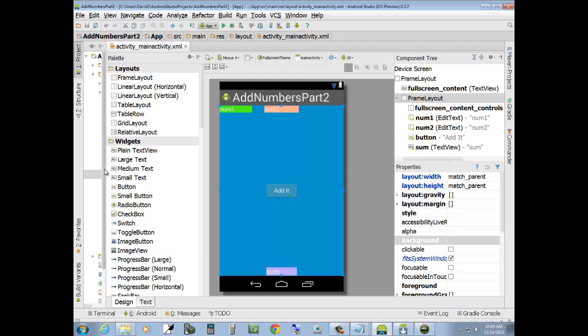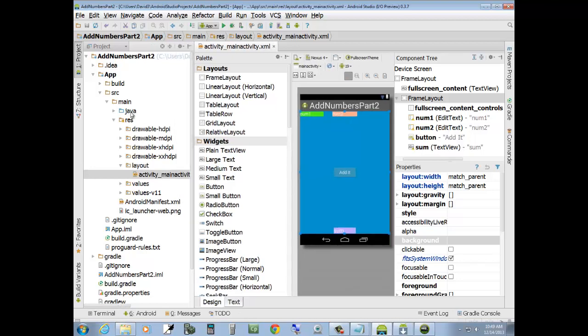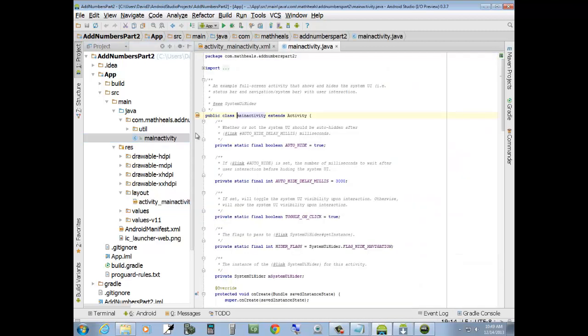I'm going to resize this a little bit here. You should see a Java folder here. If you expand that, click the little triangle next to it, then you should see this main activity, if you use the same names as me. If you double click that, it'll bring up your Java code.